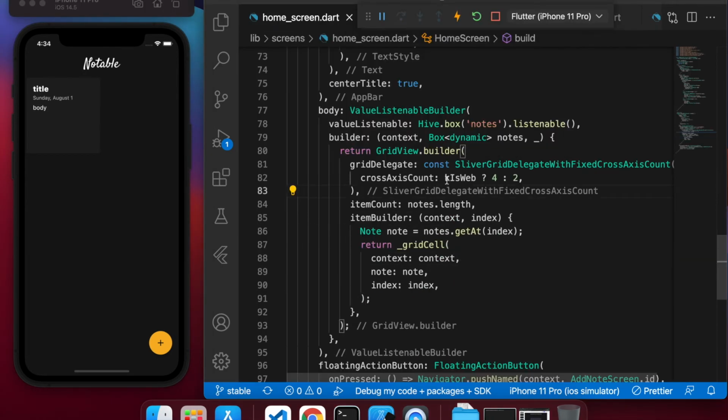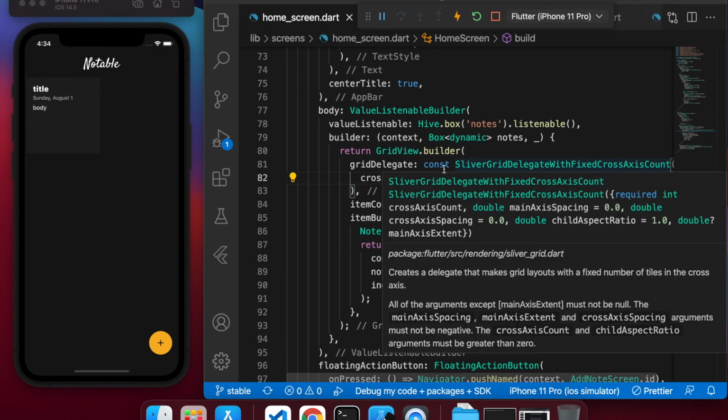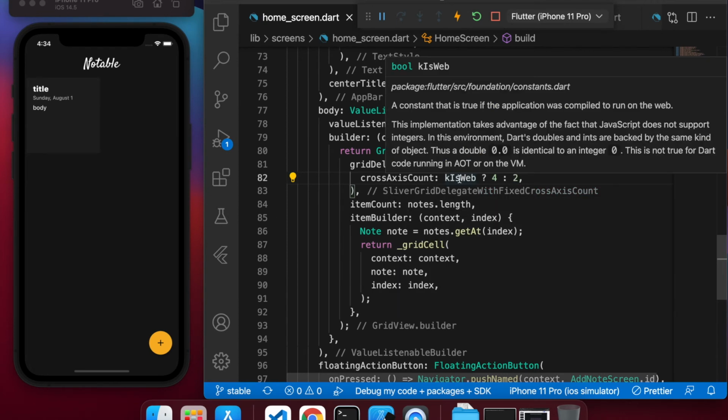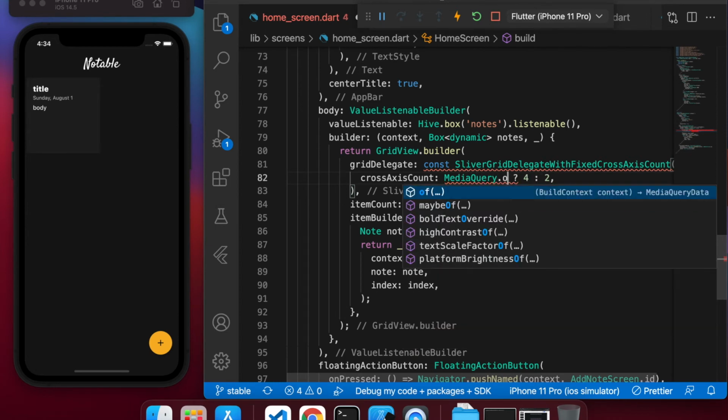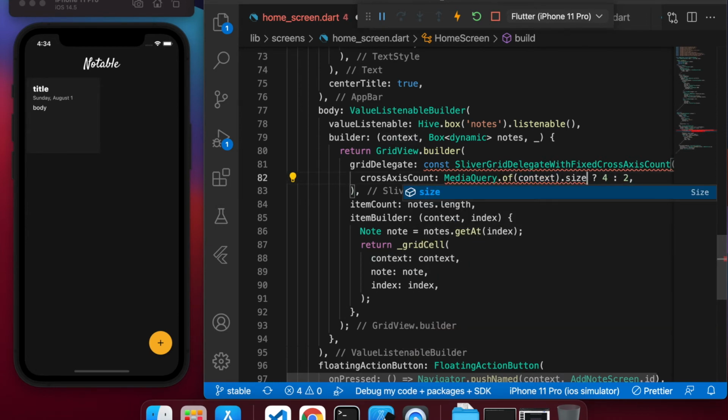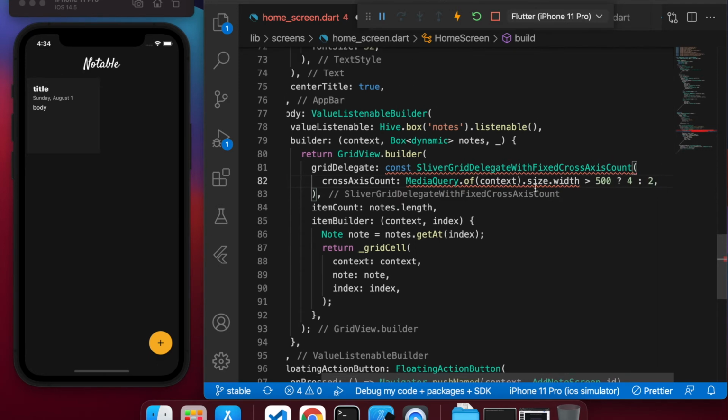And here, instead of saying if kIsWeb, we render 4 grid cells, otherwise we render 2. So basically what this does is that if we're running on web, instead of having 2 columns, we're going to have 4 columns. However, we want it to be responsive for any device size, so we're going to replace this with MediaQuery.of(context).size.width, and if it's greater than 500, we're going to render 4, otherwise we'll render 2. Let's also remove this const so we get rid of that error.